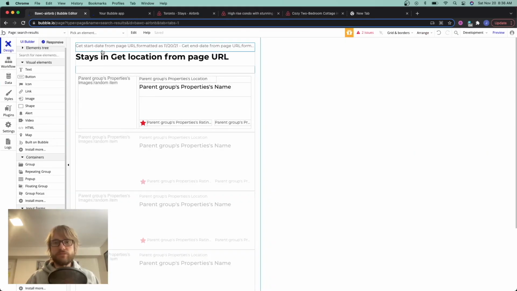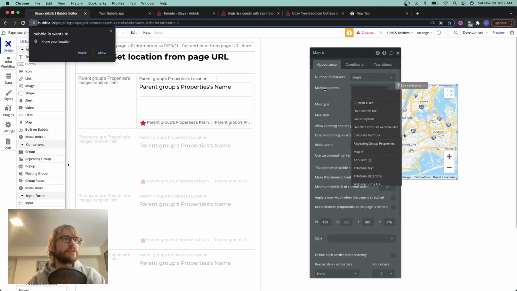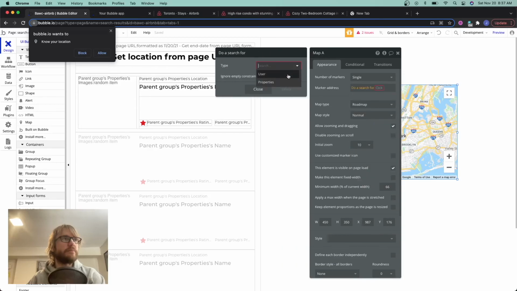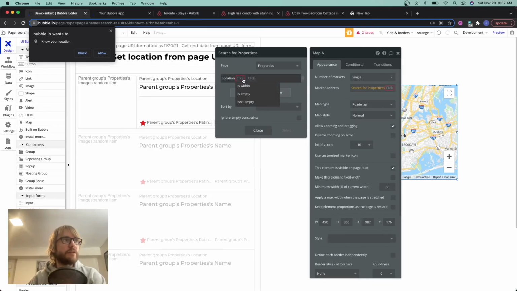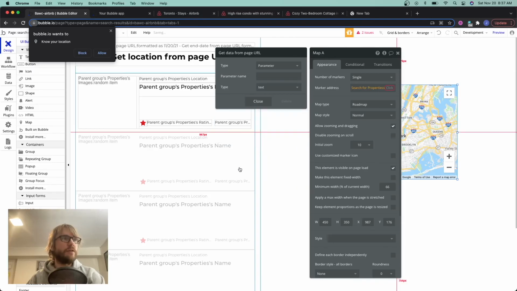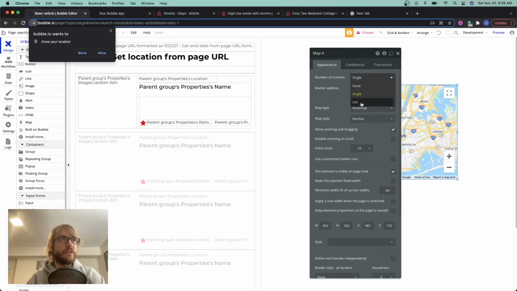Heading back to the search results page, there is an element called map. The marker address is going to be a search of properties with the same filters that we set up on the list screen on the left. So if you remember from there, the location is within 20 kilometers of the location parameter in the URL. Same constraints or filters, whatever you want to call them, as the list. And we want to make sure that we say that this is a list of markers.